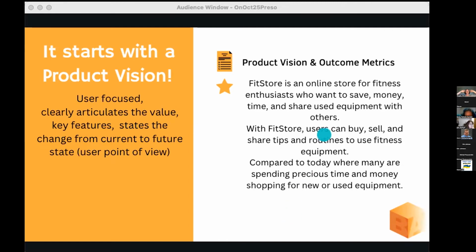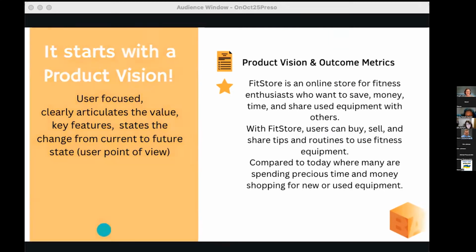Okay, everyone got a clear idea of what this thing is that I just made up in this vision statement? Total fictitious example, by the way, right? So an online kind of thing to help people broker used equipment, and they can even share tips, tricks, and routines. All right, so let's break this down.